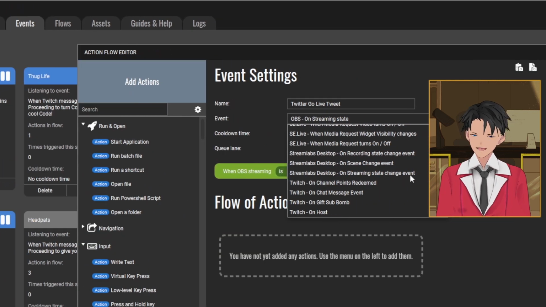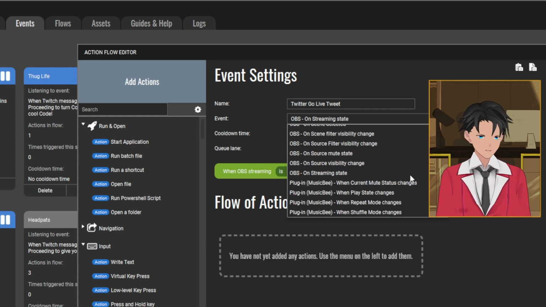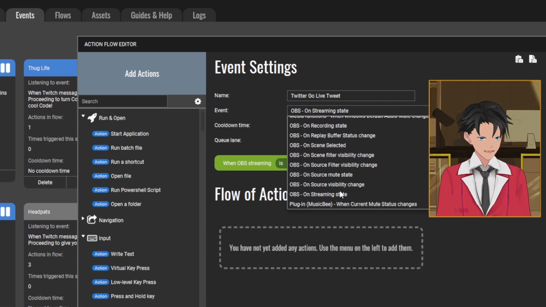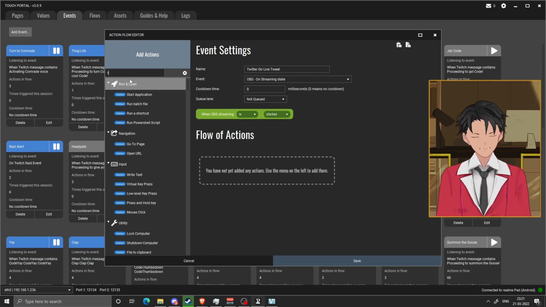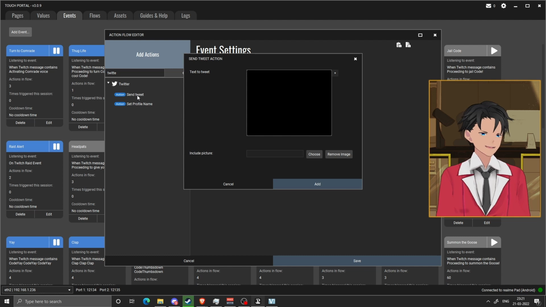This should be the event that you'll be using if you're using Streamlabs desktop, but if not, you'll want to go for OBS, which is on streaming state right here. Select that, and once you're done, you'll get this option. So when your OBS streaming is started, you'll want to then search for Twitter and have the action called send tweet selected. Here you'll type in whatever you want. In my case, this is going to be an example tweet. This is an example tweet from Touch Portal.